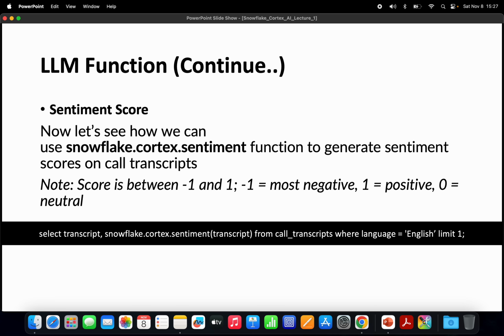So in that case, Snowflake provides a very powerful Cortex function called sentiment, where we have to pass that transcript column. If you see, select transcript, comma, snowflake.cortex.sentiment(transcript) from that table where language equals English. So just try to restrict yourself, because we are going to cover this practically after covering this slide. We'll see how we translate and how we analyze sentiment.